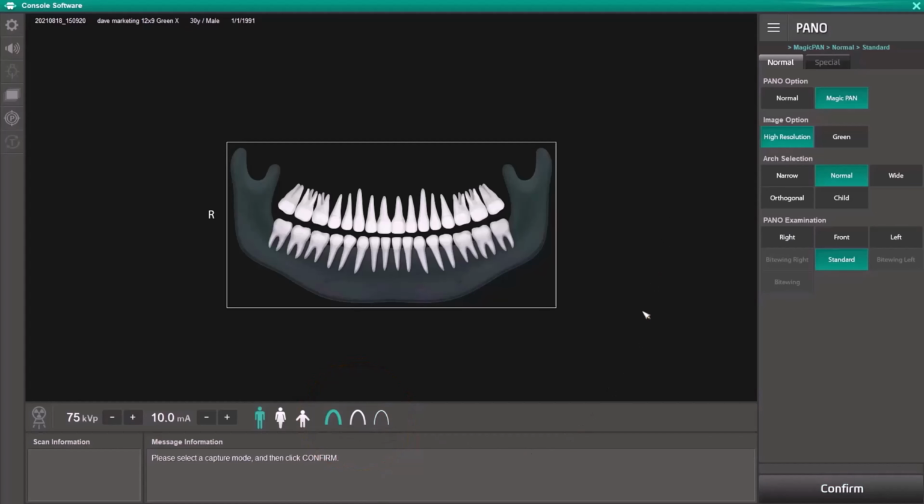Moving to the right side of the screen, under the panel options are the normal setting, providing a normal panoramic image, and the magic pan, providing a single optimal panoramic image having multiple focal images combined. Moving on to image option below that are high resolution for best quality and the green setting for reduced radiation. Next, select an arch size option: narrow, normal, or wide.